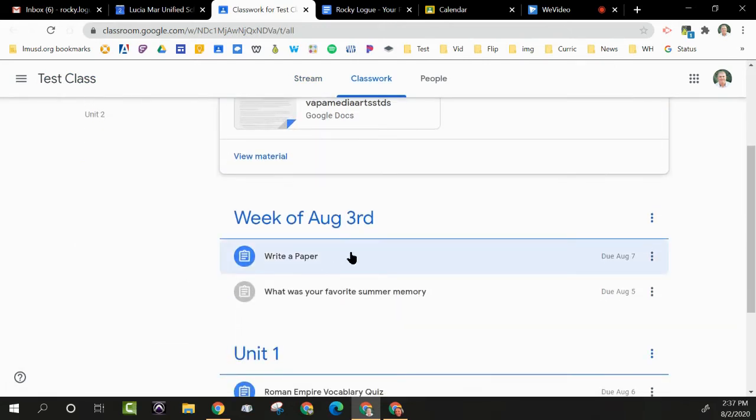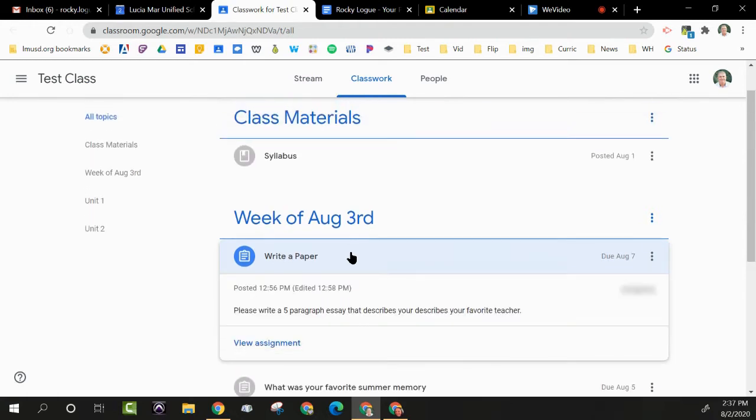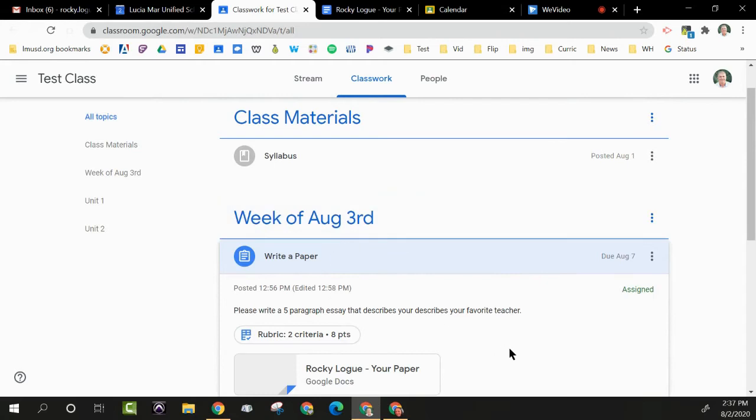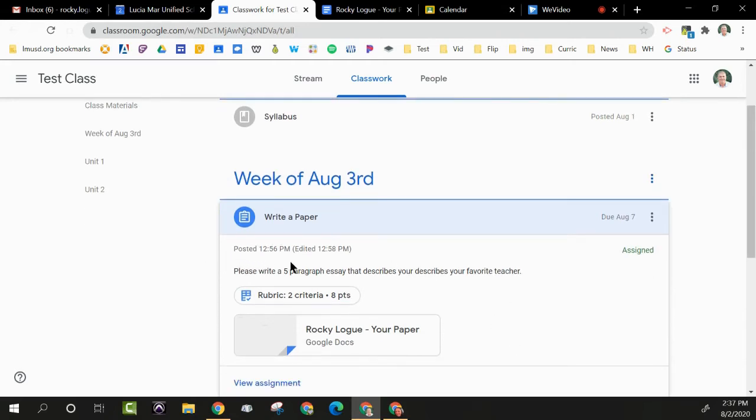Let's look at a different type of assignment, and this is what you're going to see the most. This is a general type of assignment. When you click on it, you get a preview. It says the date that it's posted, and if the teacher edited it, when they edited it. It also gives the due date. This is nice to know, especially if you've got kids like mine that like to procrastinate.